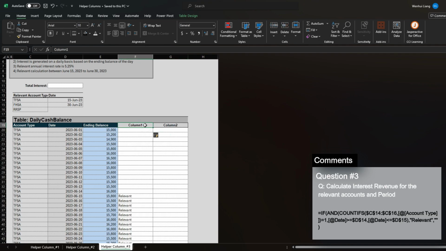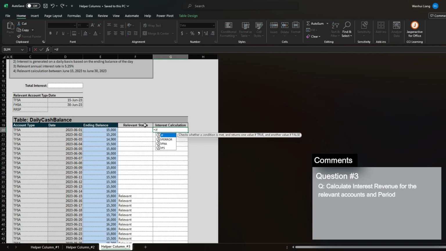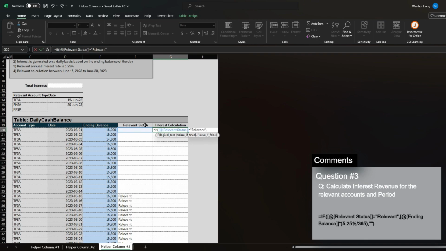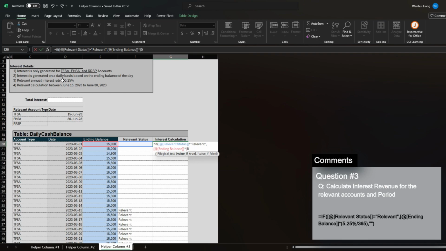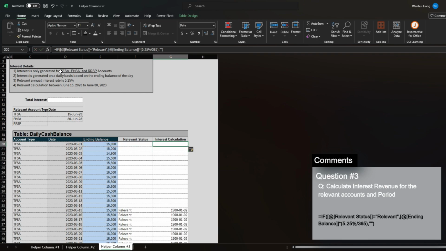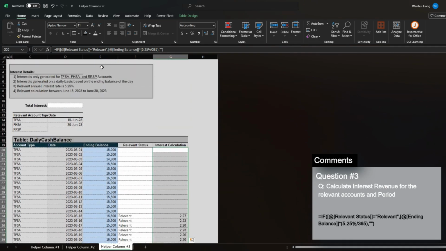So then we can determine this helper index as relevant status, and then interest calculation as our second helper index. So in our second helper index, what we're going to do is if the relevant status equals relevant, then I want to calculate the ending balance times the interest rate of 5.25% divided by 365, because that will return the daily interest rate. Otherwise, return empty. And let's just convert this into a number.